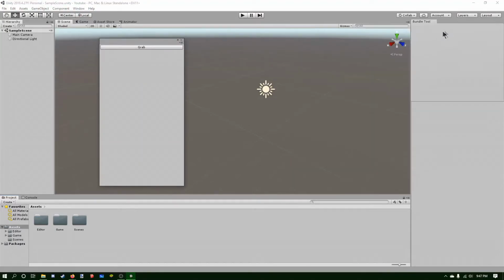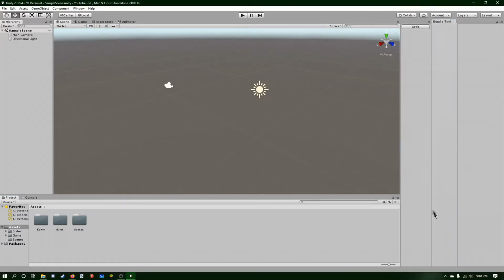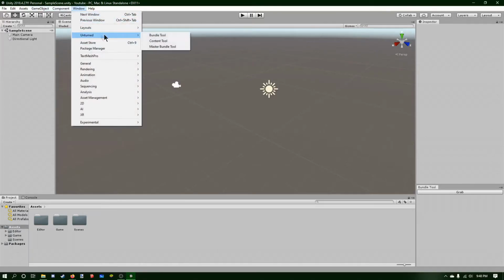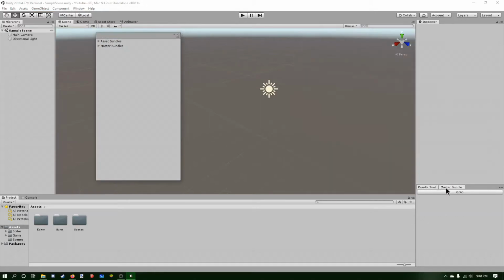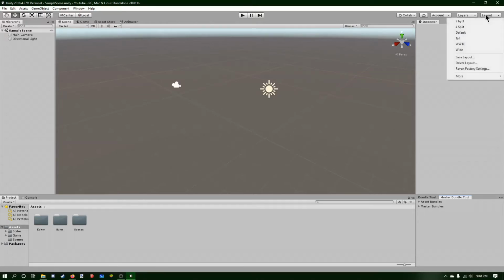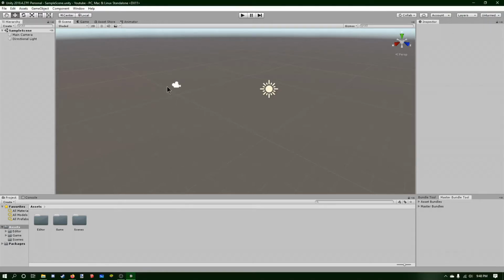So I'll pop them out and I'll put them next to the inspector right here. Or you can put them down in the corner here. And I'll put the master bundle tool here in the corner too. Right like this. That should be enough for what we have to do. And then here we could save out the layout right here. And then save the layout as Unturned. And then we could save this. Now that should be all good.